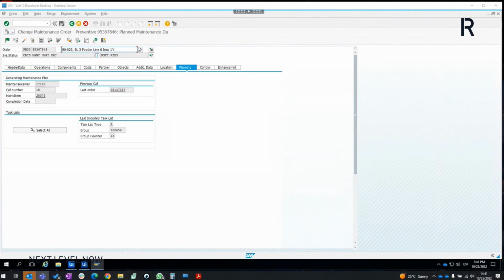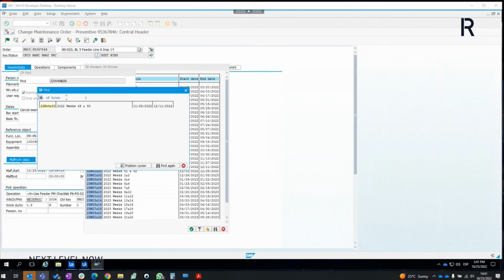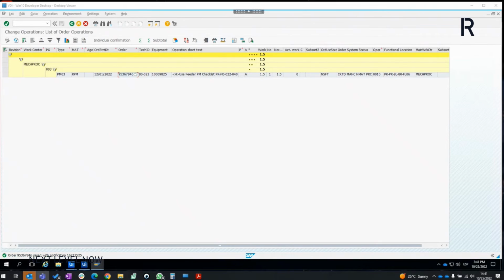Select the open plan date and copy it where there is no call date. Select the revision with the date range that contains the planned date captured above, and change the basic start date to the first Monday of the revision week determined earlier and save the changes.